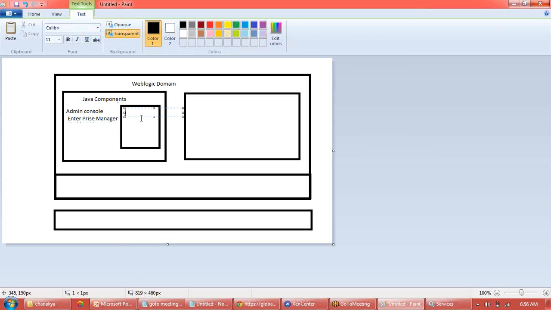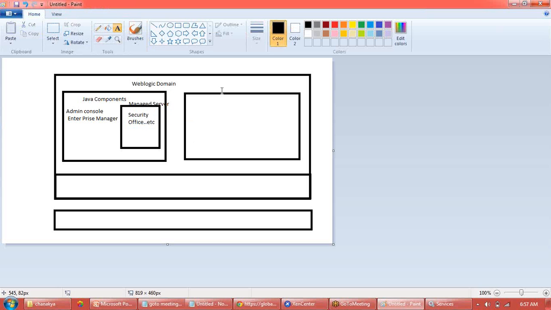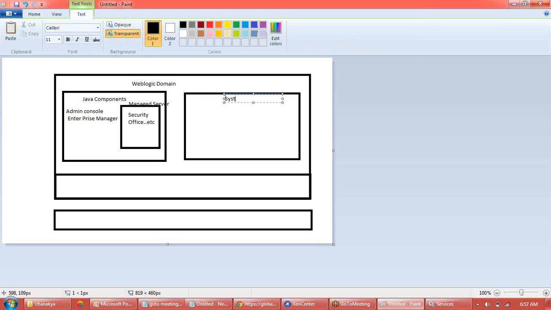called managed server. So this is something called managed server. So this contains all your security, Office application integration, and so on, etc. Here, these are called your system components.